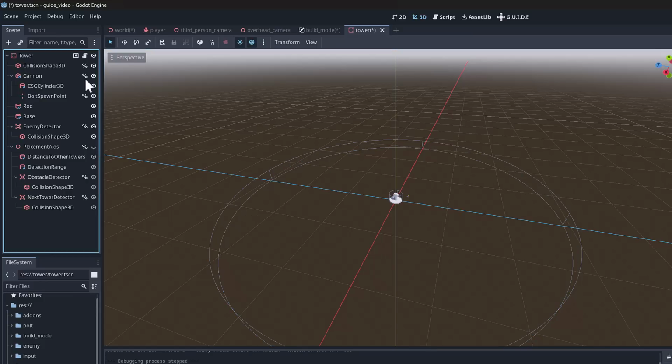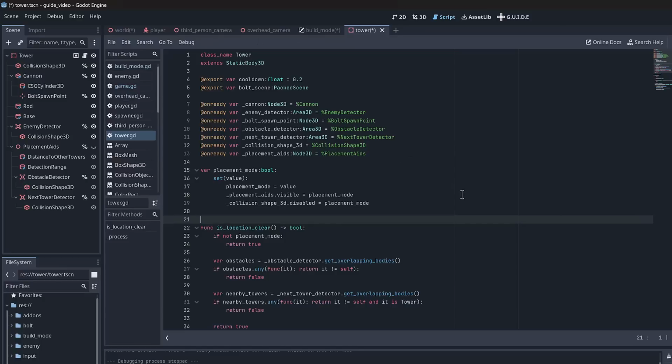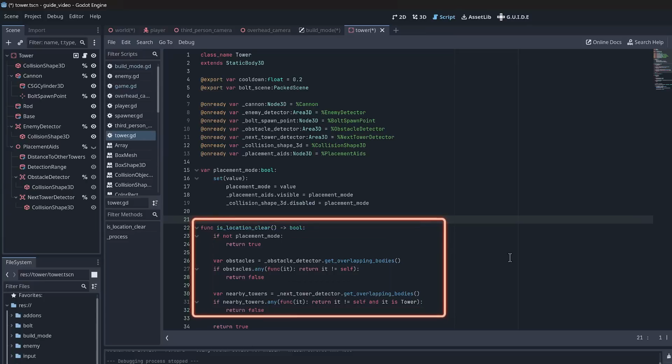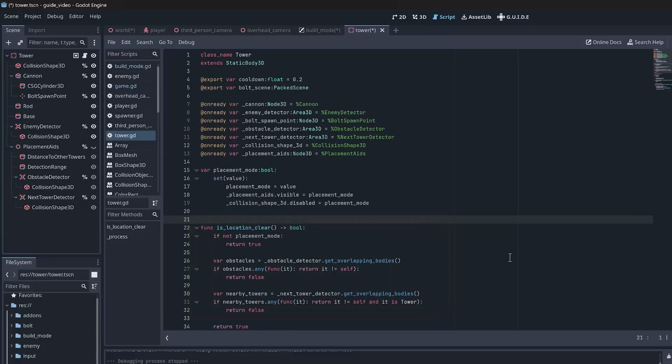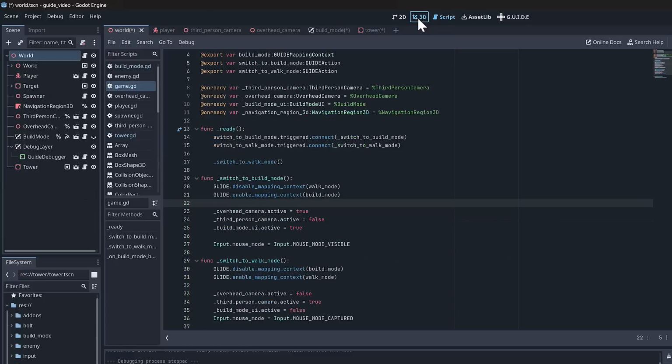In the tower script, we already have code that can put the tower into a placement mode. And in this placement mode, the tower will not fire and it will make sure that we can see the placement aids that we just saw. There's also a function that checks if the tower can be placed at the current position. Now, back to our main scene.